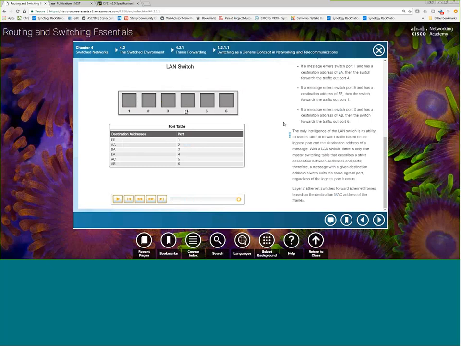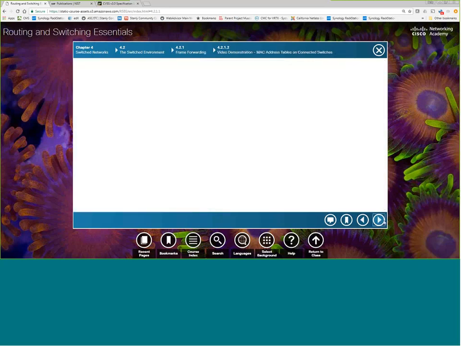By default, though, when you first boot one up, guess what? Once a frame comes in, by default, at the beginning, it's actually sent out all ports except for the port it came in on so that it can find the destination. That's before the MAC address table is built.